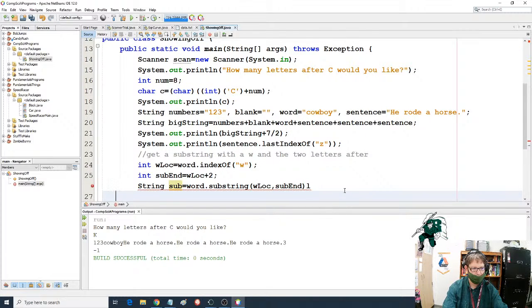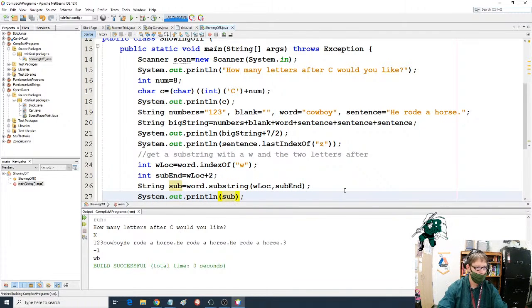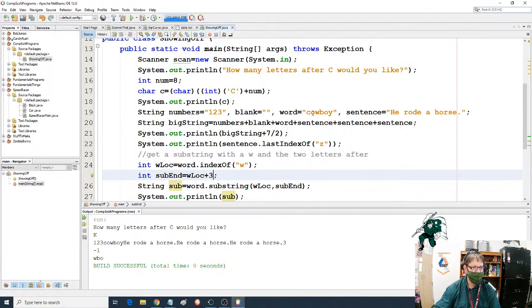Hey, that's supposed to be a semicolon. Oh, I should have done 3. Barrett, why'd you have to do 3? Because if we're cutting right here, we want to cut 1, 2, 3 locations after that.